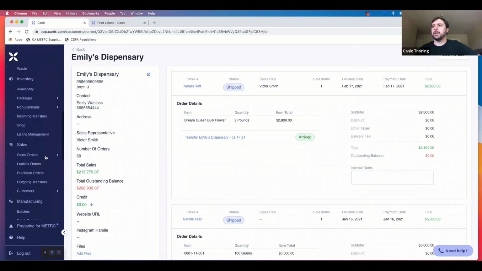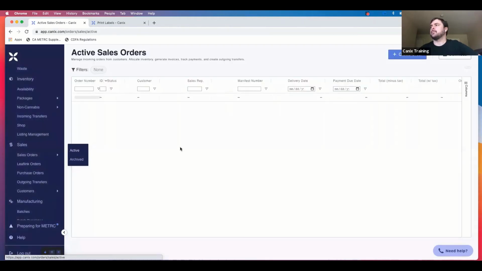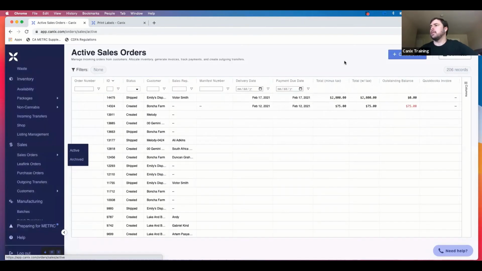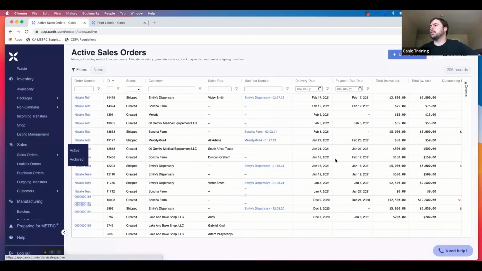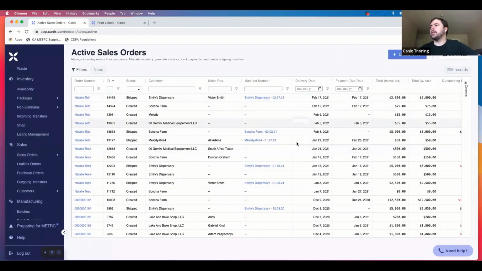order for Emily. So the next step is we'll go into sales orders in active. And now in this screen, you can see all of our previous orders for all customers.